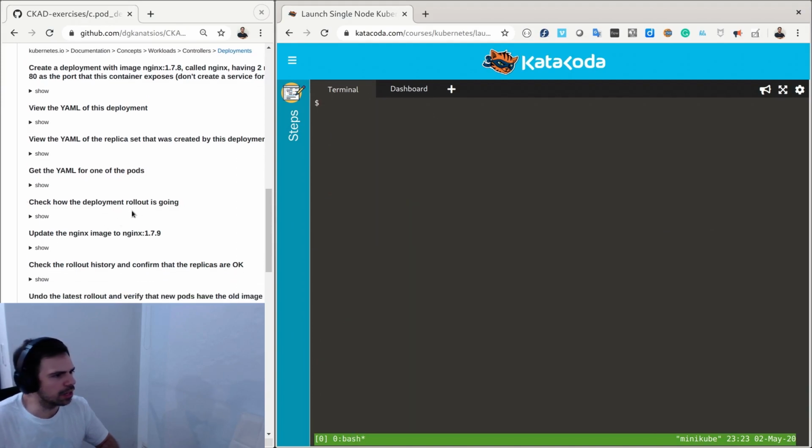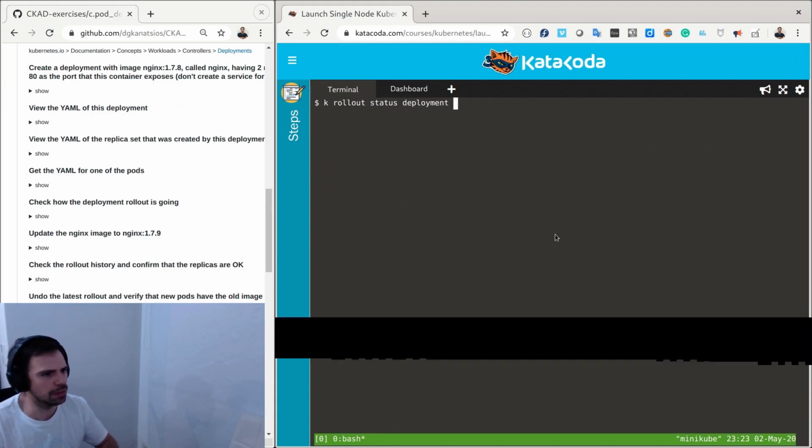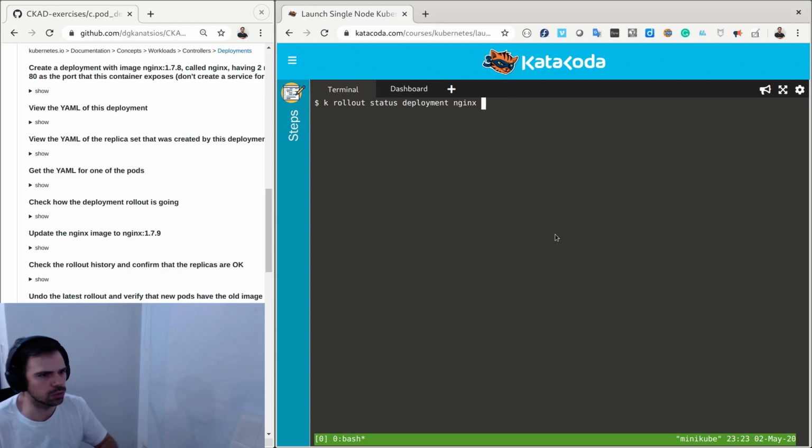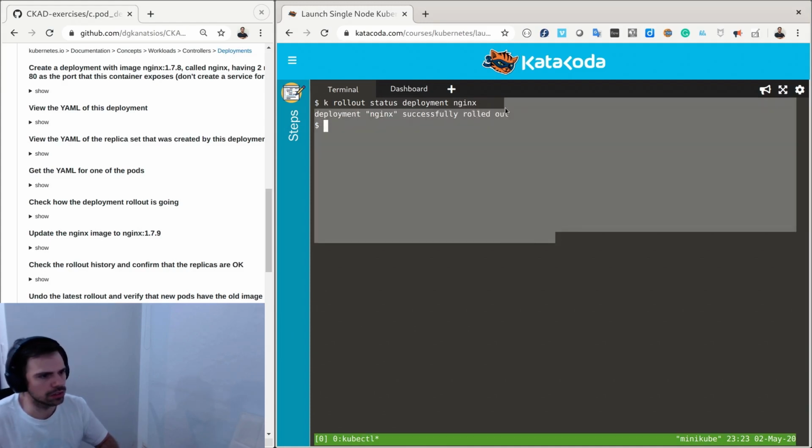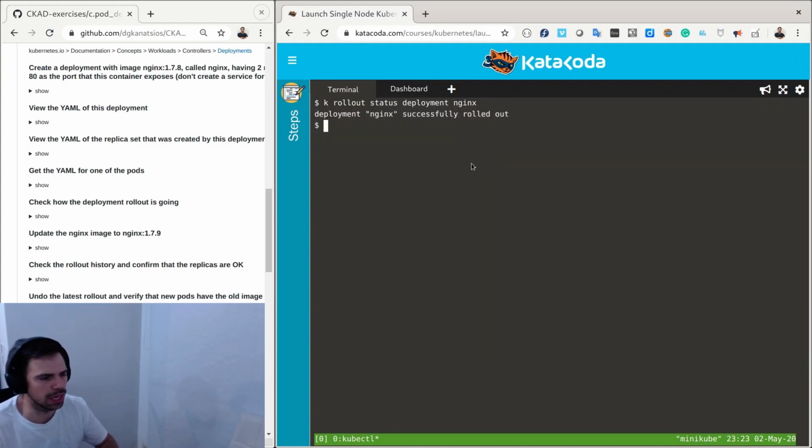Check how the deployment rollout is going. So we can use the rollout command here, status of deployment. The single one is nginx, as we called it. So it's successfully rolled out, which makes sense because we have the 2 pods up and running.